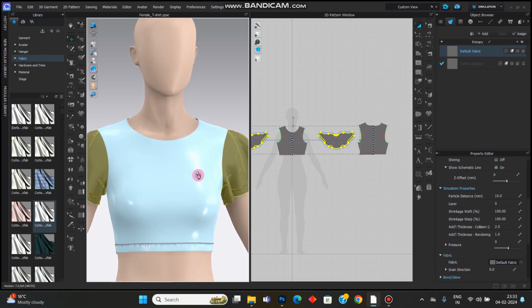Once you are okay with the fall, you just have to make this particle distance to 5.